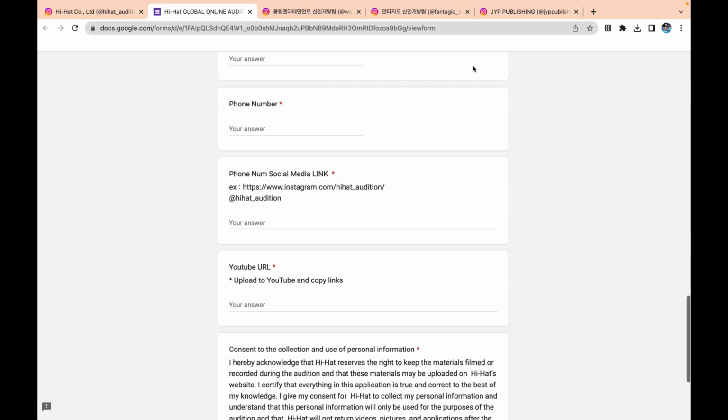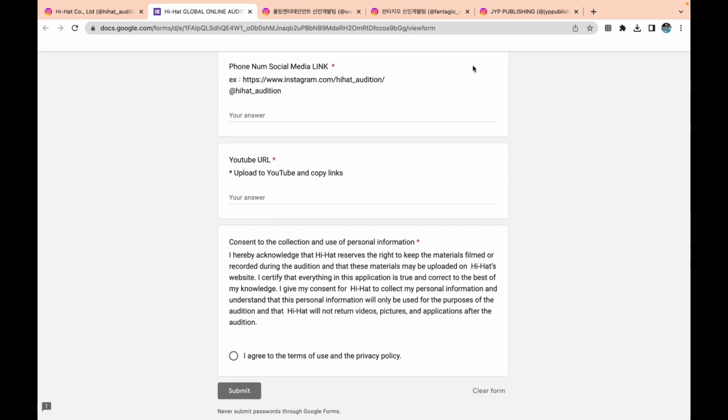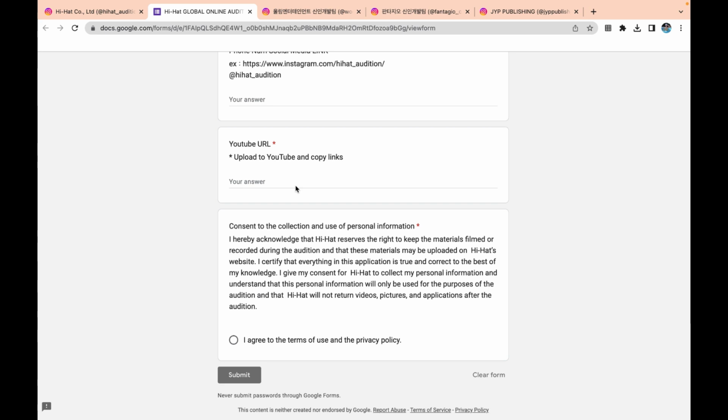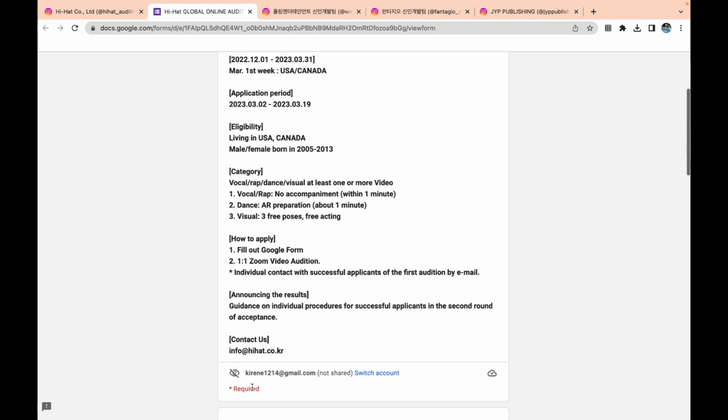Anyway, email, your phone number, and your social media link. I don't know why they kind of cut off here. It seems to be a little bit odd, but YouTube URL. So they specifically want to see upload YouTube links, not really like upload video itself. So attach 1 or 2 links. And then next, you have to consent and submit the form. It's as quick as that.